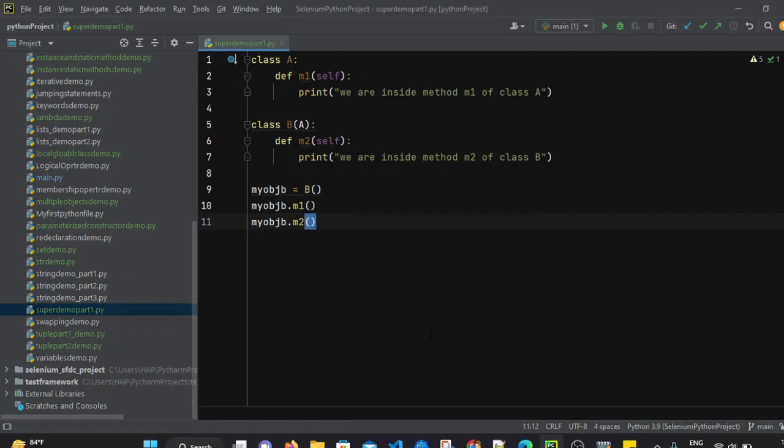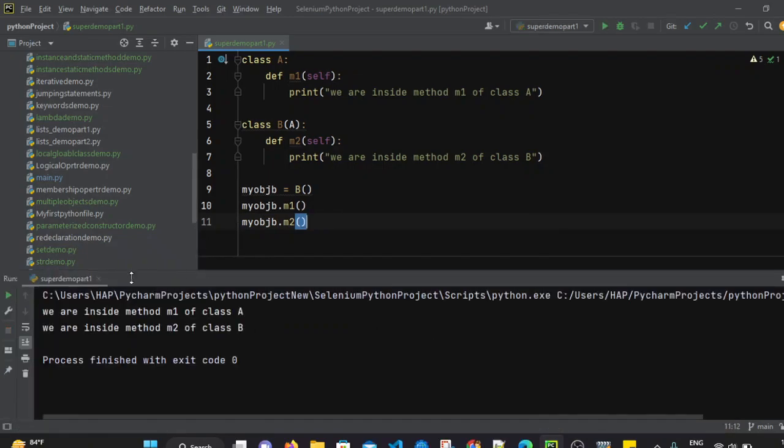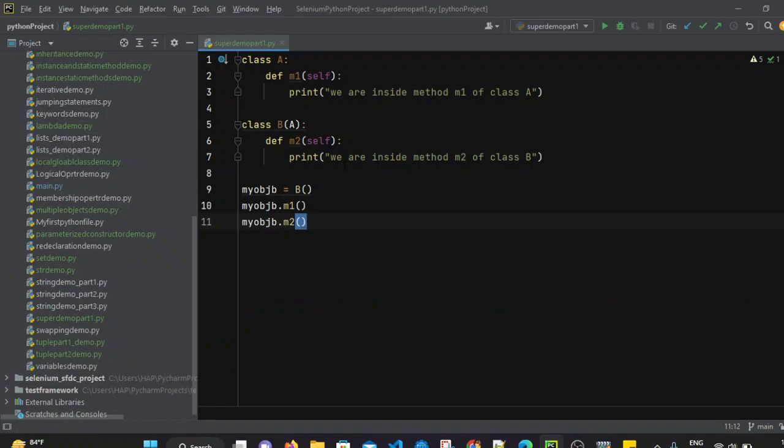Let's execute this file. It prints the first statement, we are inside method m1 of class A, and we are inside method m2 of class B, as we saw in the last lecture as well. Now my requirement is that we have to use the super function. Why is the super function used? By using the super function we can call a parent class method within the child class as well.